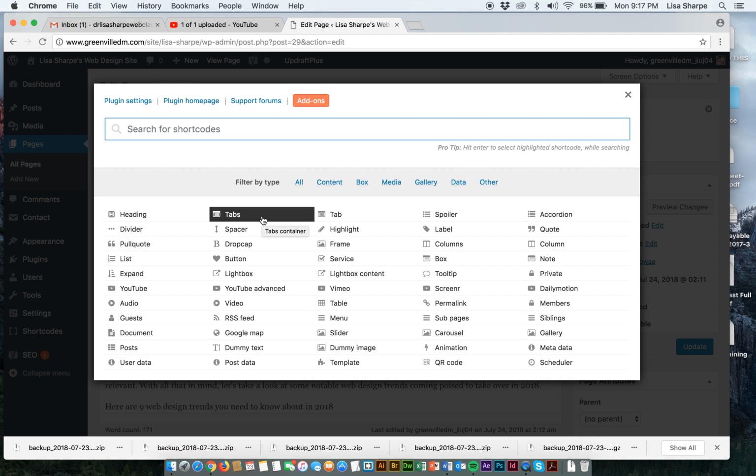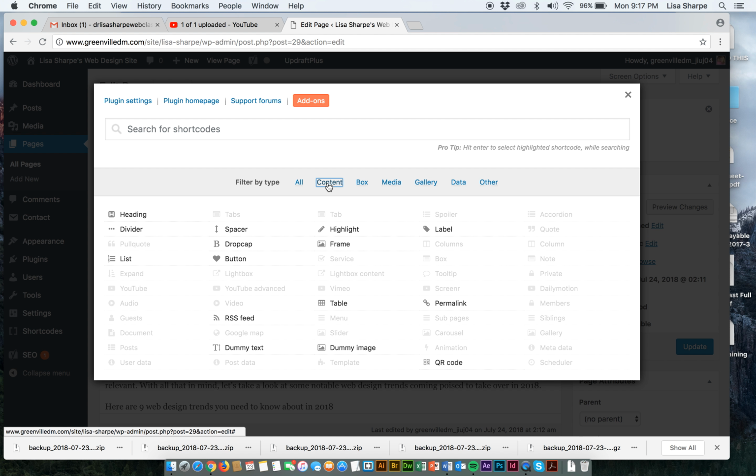Shortcodes Ultimate is really awesome, and I encourage you to work with it. I am going to look at content, shortcodes for content. So see, it grays out some of the ones. You can still select them. But so I can have a heading, a divider, a list, a spacer, a drop cap, a button, dummy text, which we don't want actually, a highlight, a frame, a table, dummy image. That can be actually fairly useful. We might use that in this because I don't have an image yet for my page, and I need one.